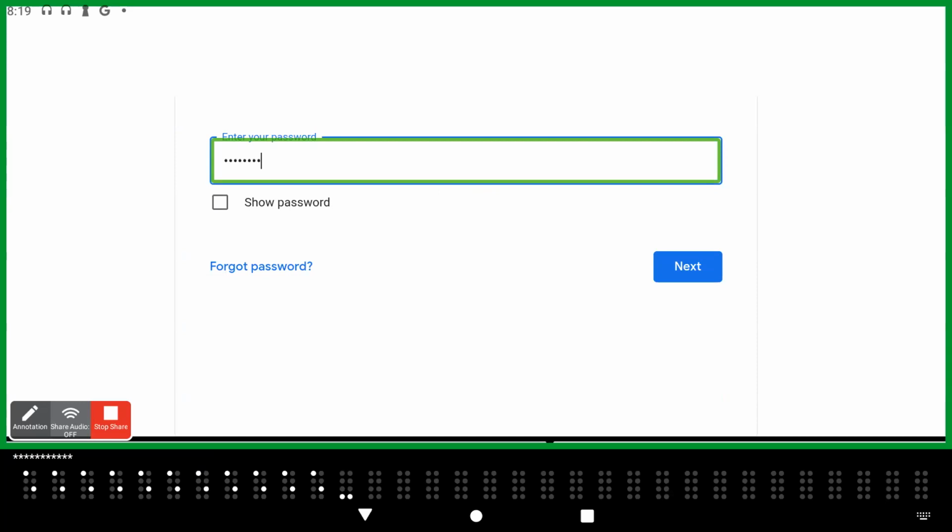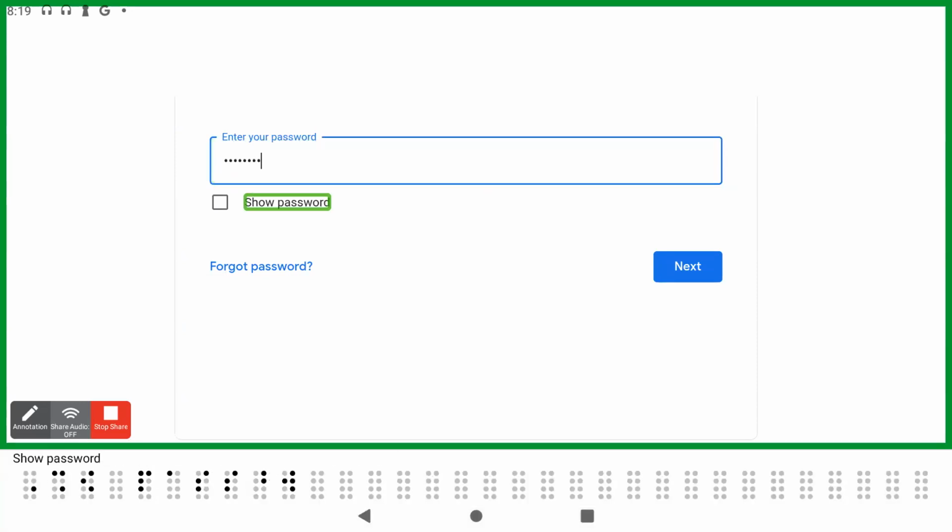And I'm going to go again to next. Checkbox, show password. There's a helpful tick box there, which you can press enter on if you want to see the password on screen. This can be useful, especially for somebody who may not know Braille and you're relying on someone else to enter the password in Braille for you, and you want to just double check on the screen that it's okay.